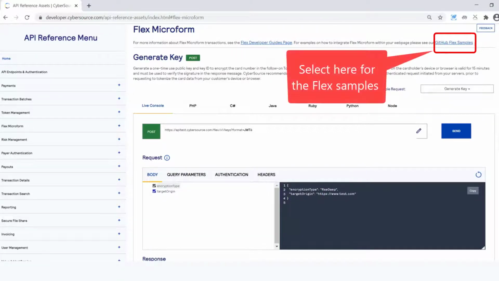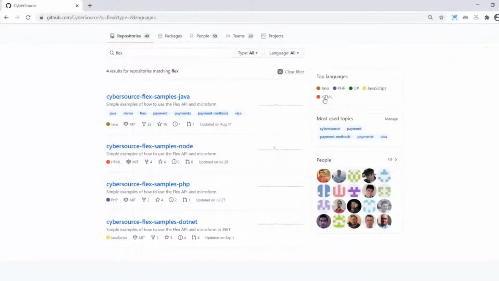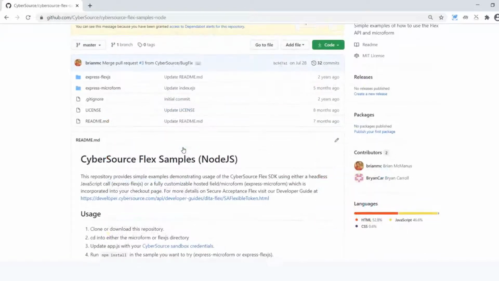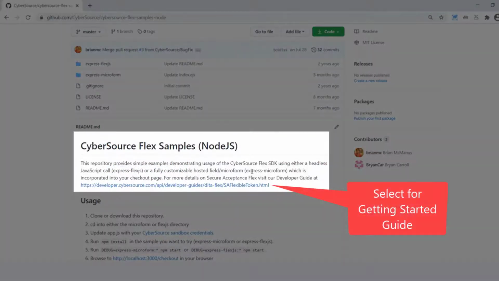We highly suggest that you download one of the GitHub Flex samples. They are encapsulated in the sample application that runs Flex Microform end-to-end. For this example, we're going to walk you through Node Sample and show you how the Flex Microform is integrated in a web page.